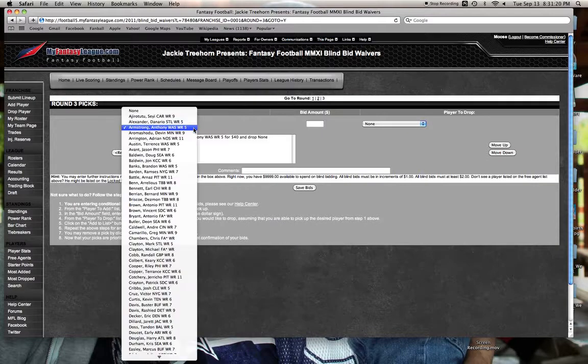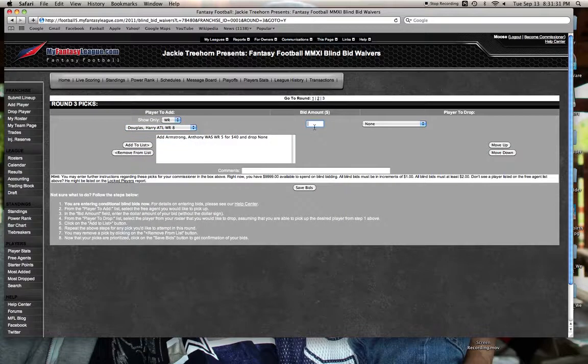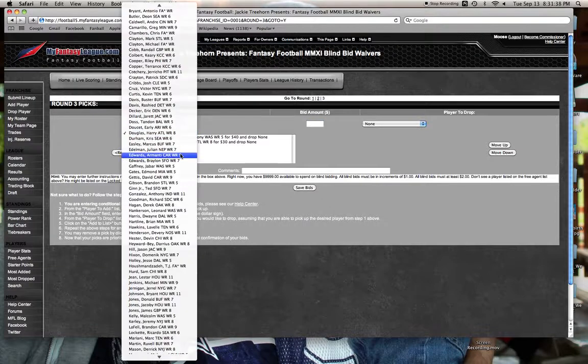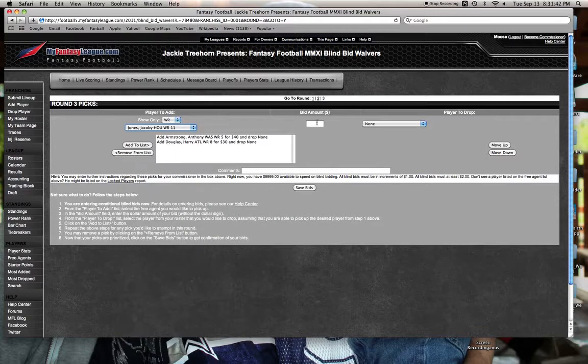And again, let's go with the situation that there may be a backup here. So we're going to add Harry Douglas. Looked good the other day too, so we're going to bid him for $30, keeping this at none still. And let's add another player. Let's add Jacoby Jones in the mix now for $25. I mean, you can do the same bid that you did for a previous player if you'd like to. You can say $30. So you've got none, none, none.